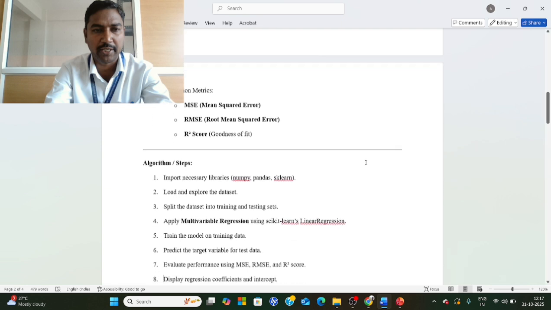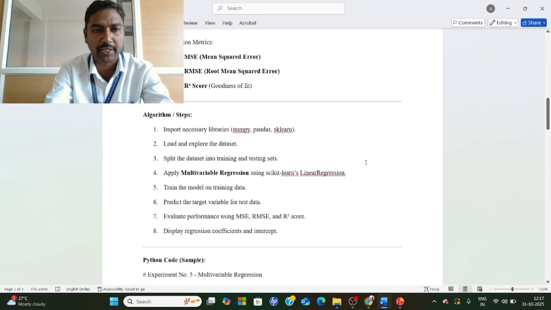Now the algorithm. First, import the necessary libraries like NumPy, Pandas, and sklearn, and load and explore the dataset. The dataset must be split into two parts, training and testing, likely with an 80-20 percentage split. Then apply multivariable regression with scikit-learn LinearRegression, train the model on the training data, and predict the target variable for the test data.